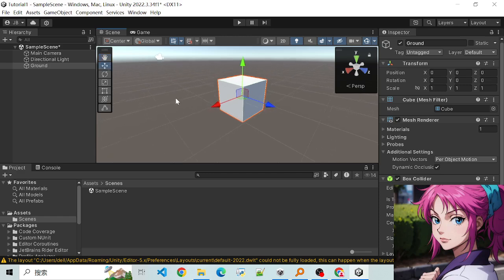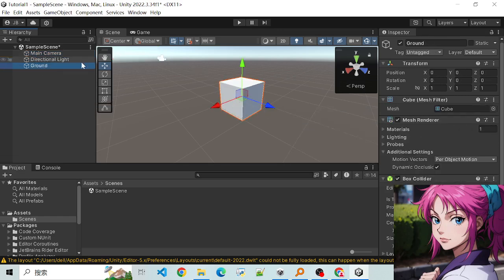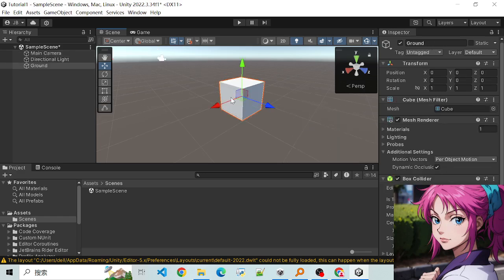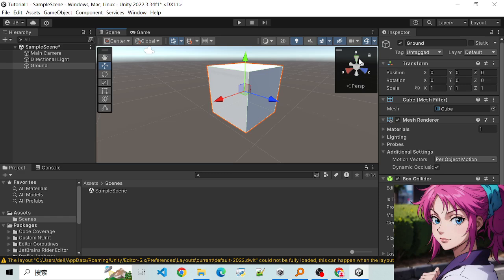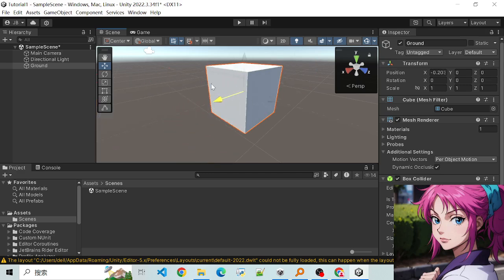So now I have introduced the first one. The second one is for you to move the object. You can left click to choose the object. Now I want to move the cube, so I choose ground by clicking it. Then you can see there are three arrows: X, Y, and Z. For example, I choose X and drag, so you can move it. And you can see here is the position.